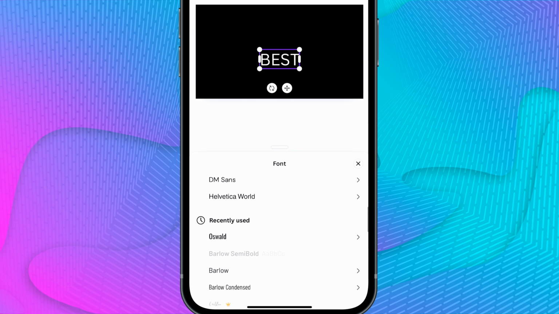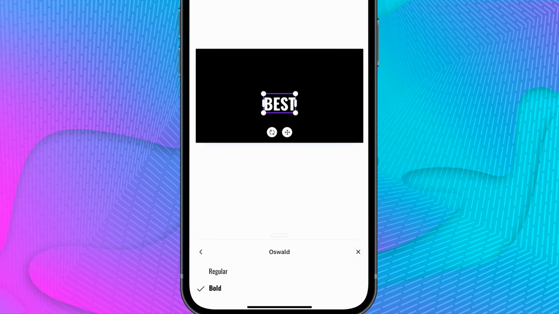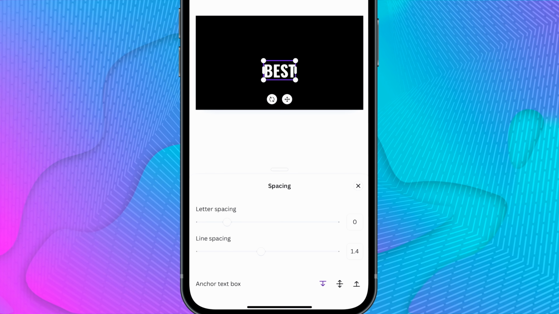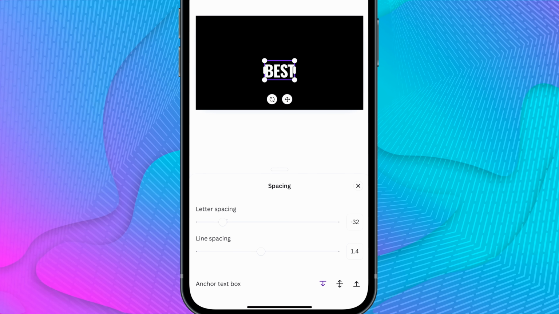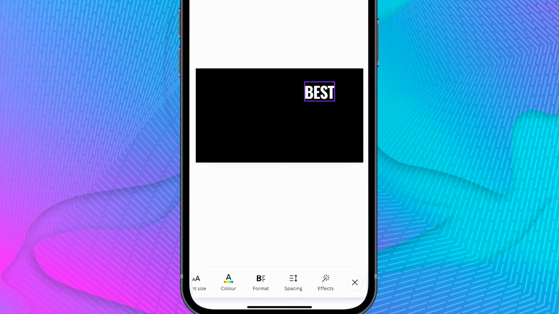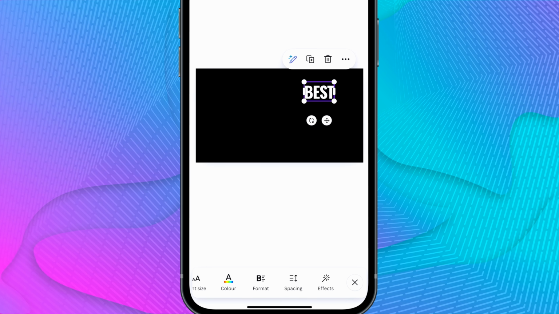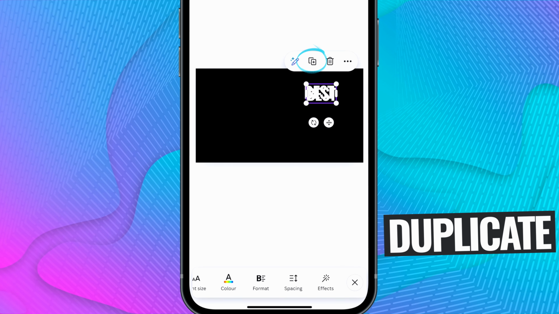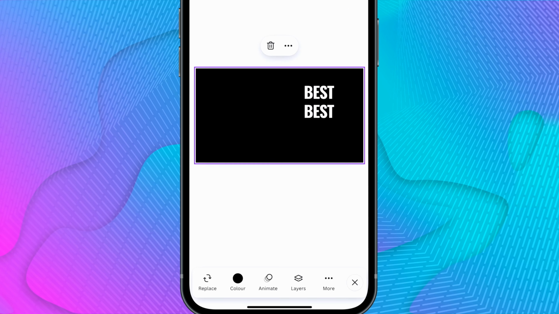I'm going to pick Oswald, which is our Primal video font, and I'm going to pick Oswald bold. Now in here we can obviously change color, we can change the format, we can change the spacing. Maybe I'll make the letters a little bit closer together, something like this. And let's just pick this text box up and let's move it over to the side here for now. Now for our next word, we don't need to start again from scratch. With our text box selected there is a little button here for duplicate. So you can see now we've got two versions of this. And let's change up the second line.